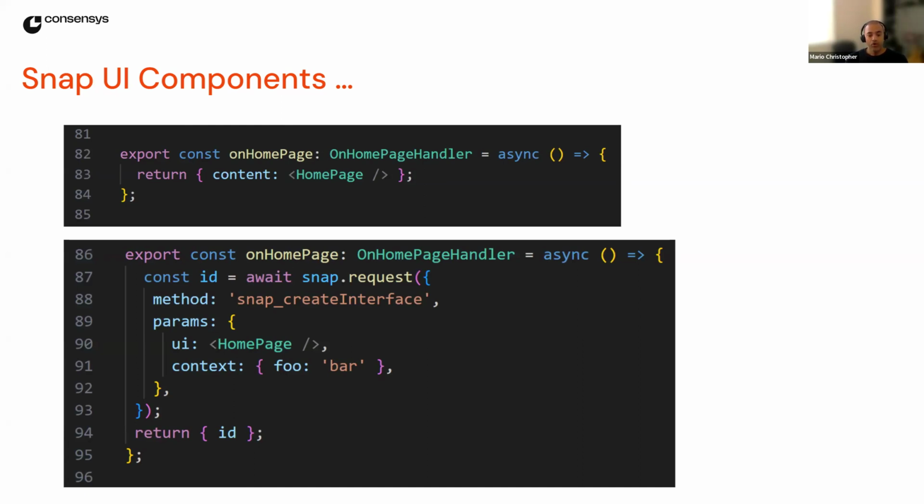But if you want a little more control, like for example, we have a context that you can pass into the component, and in the component, you can read the value, then you would use the long form, which is the second example.